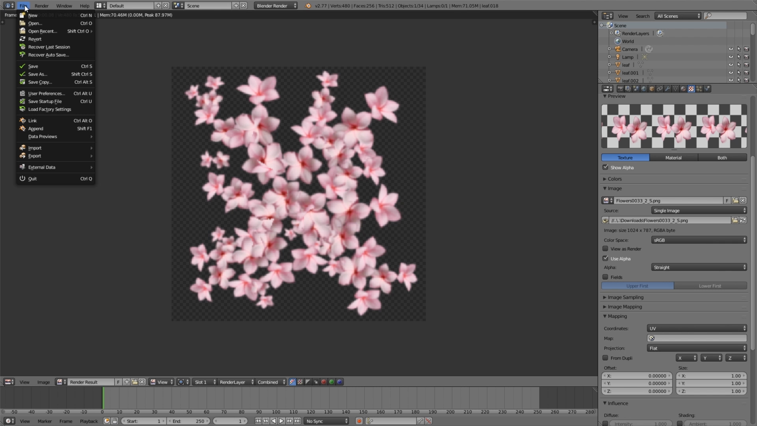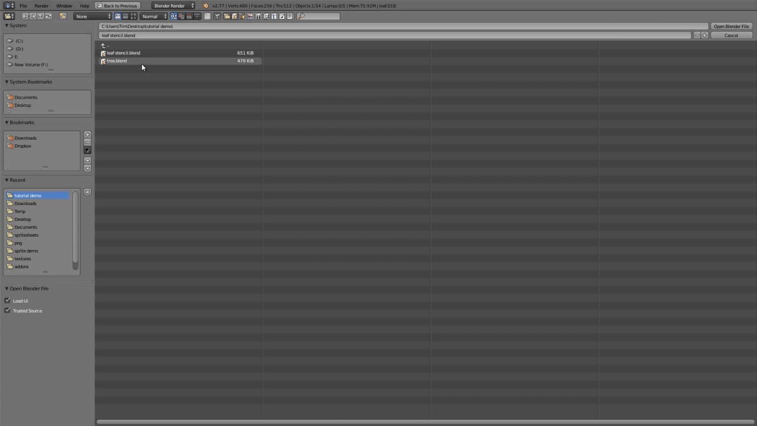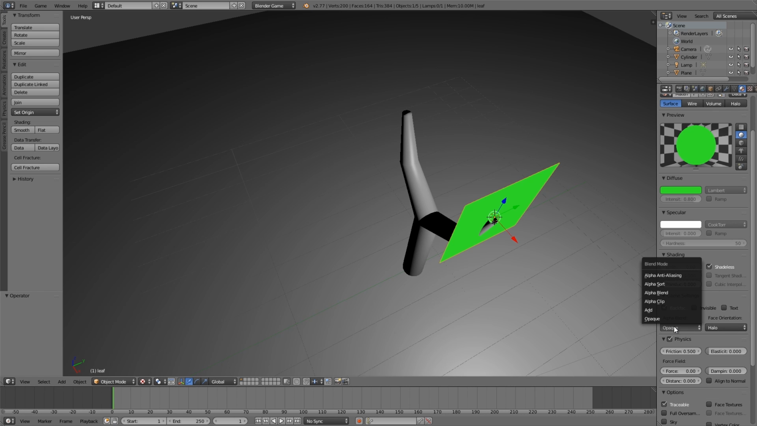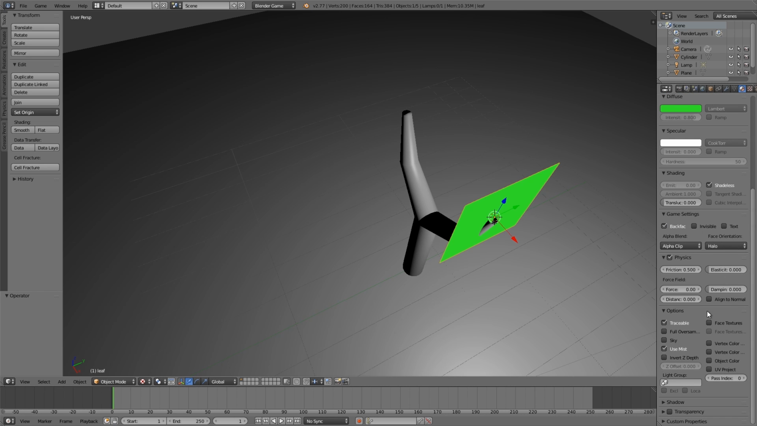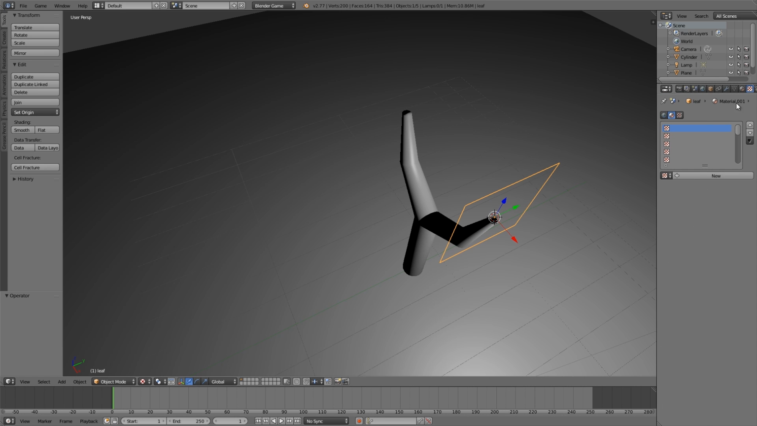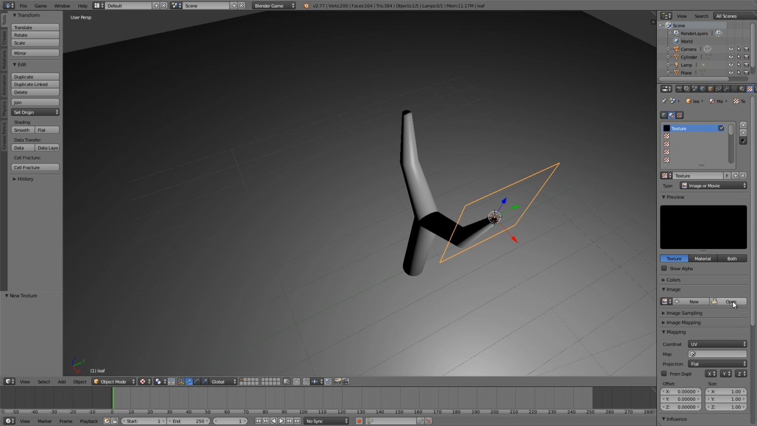So let's go up here to file, click open, and open up our tree file. Now what we want to do is replace this texture. So first of all, down here, alpha blend, we want to choose alpha clip. Then scroll down, choose transparency, turn it on, and alpha to nothing, specular to nothing. Here, texture tab, click new, and then click open.